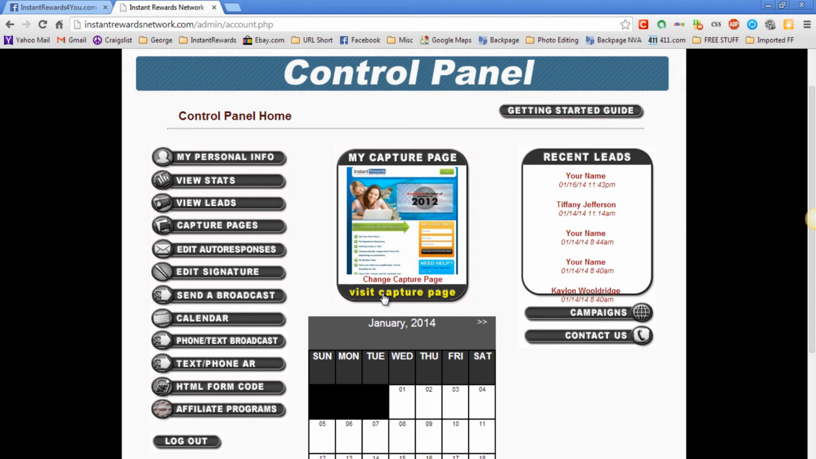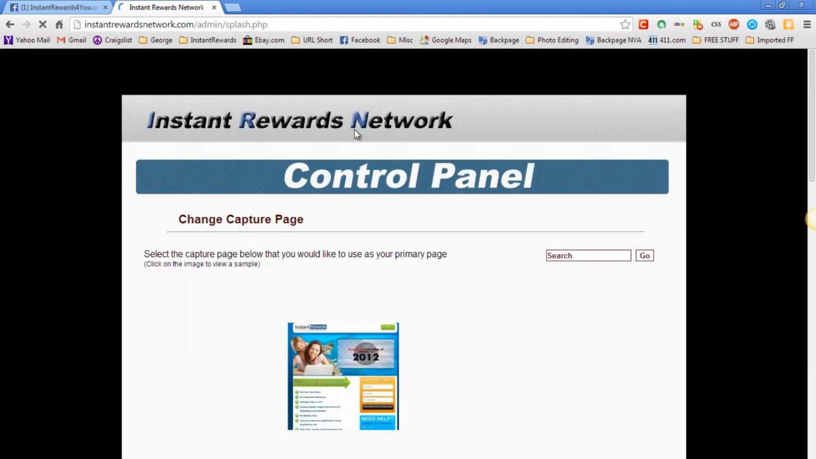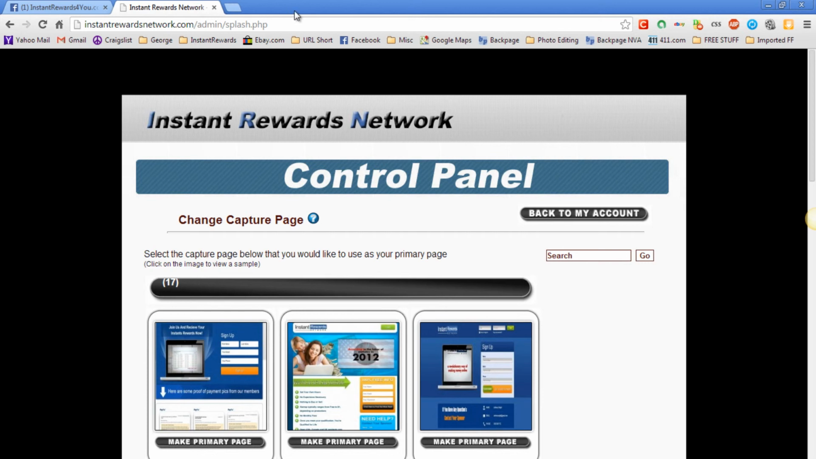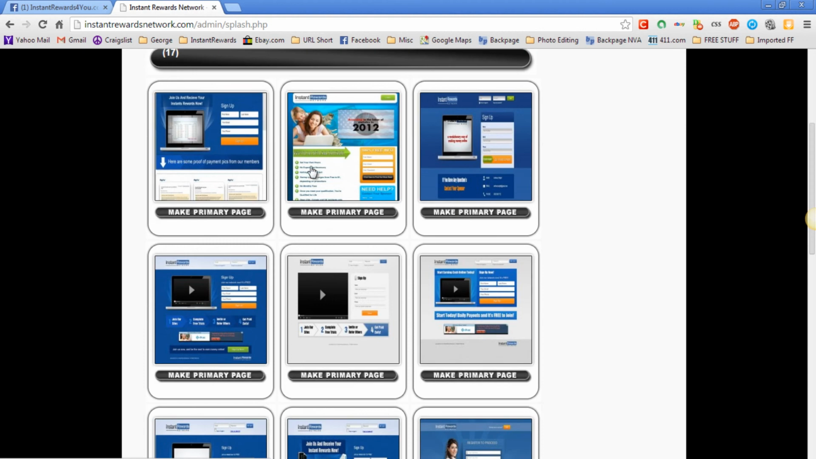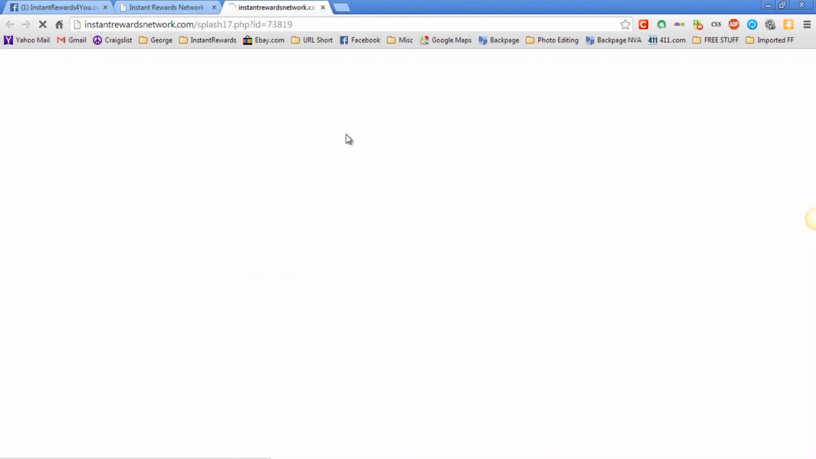Now the first thing I would suggest doing is coming right here and selecting change capture page, okay? The reason why, there's three different types of capture page URLs that you could use. One of them just happens to be instantrewardsnetwork.com. I use this because it gives you 17 different templates you can use. Now this one is the one that I use myself.